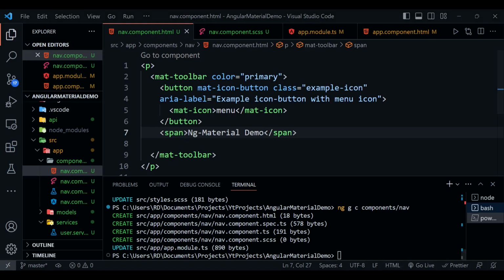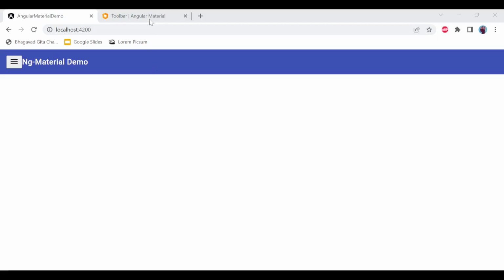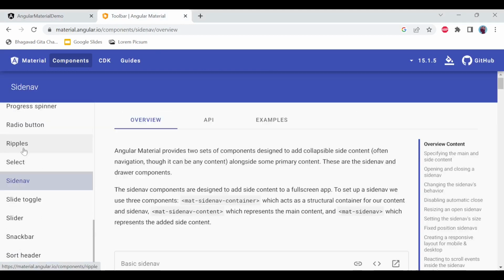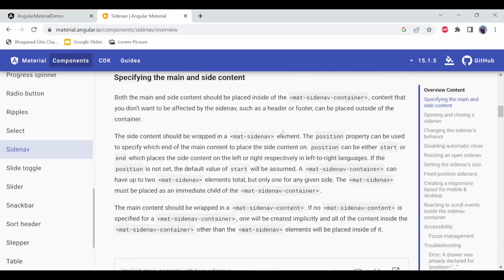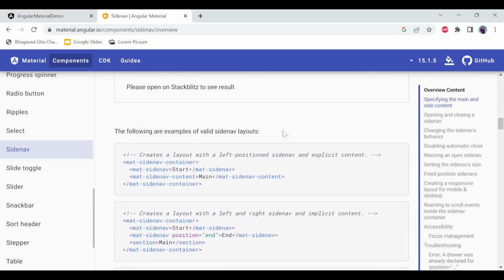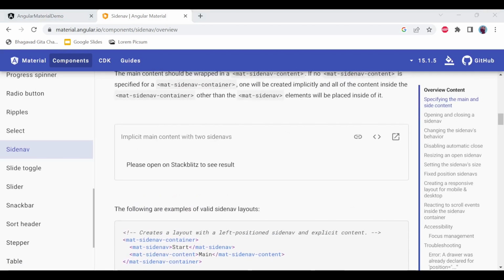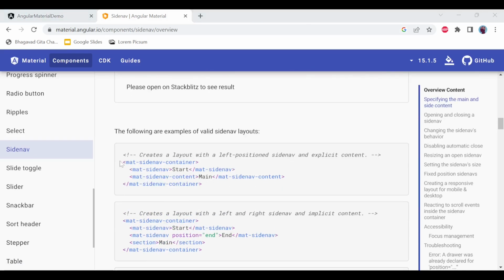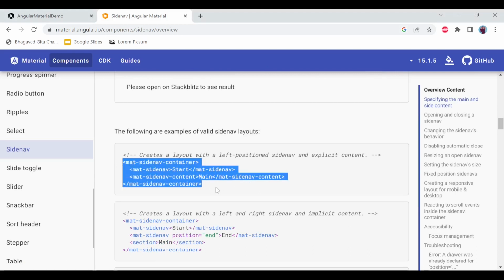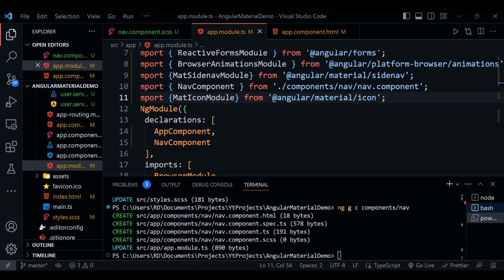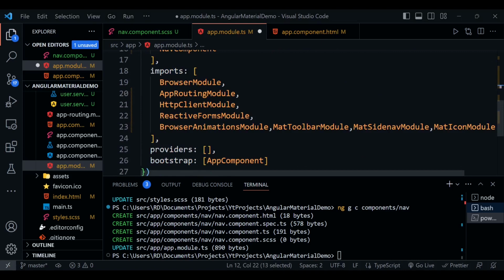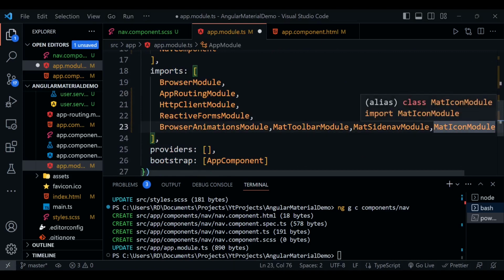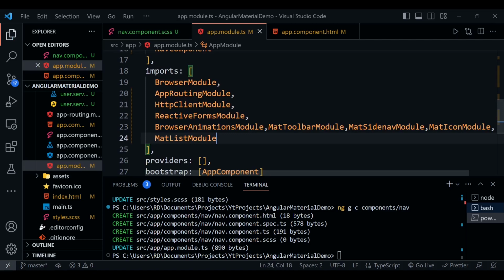So now it is our application here. Now what we are gonna do, now we need a sidebar, so let's go here to the side nav section and let's pick any simple side nav. So let's pick this thing, I guess. Now we need to define one more component here, which is mat list module, and import this thing here in the next line, mat list module. Now we are good to go.